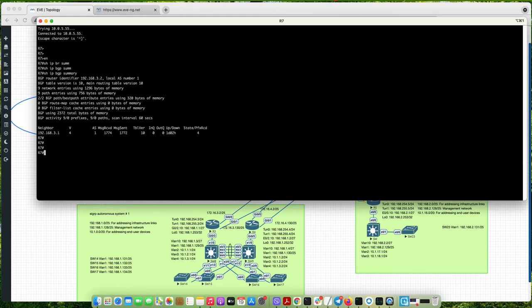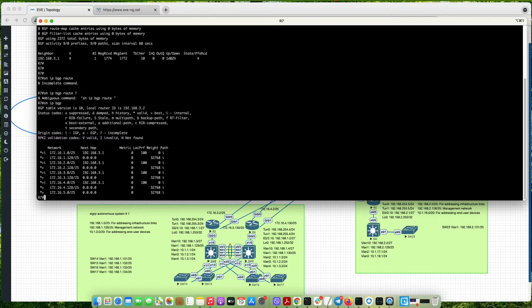Okay, show IP BGP route, for example. Route ambiguous command, show IP BGP, not route but router. So let's check first the routing table. For this reason, we have the show IP BGP command without any further options.